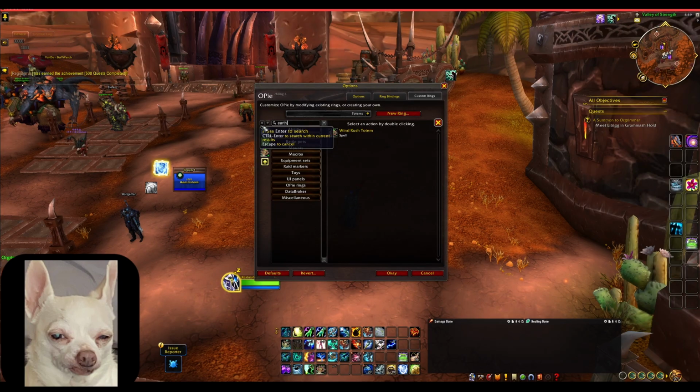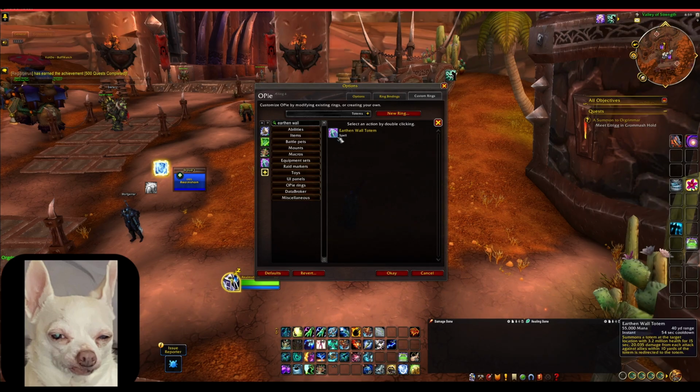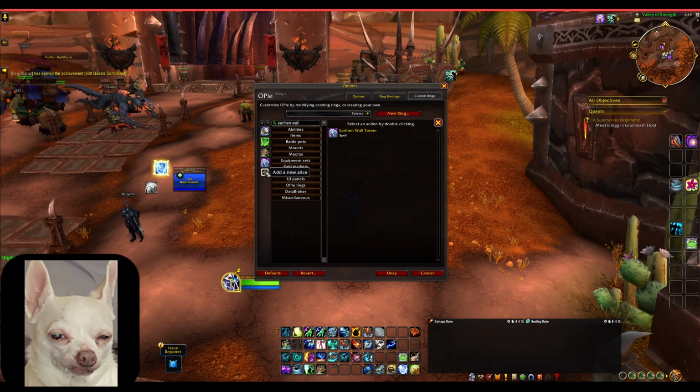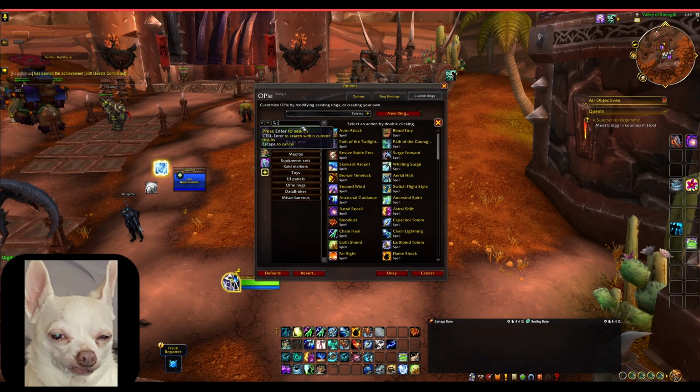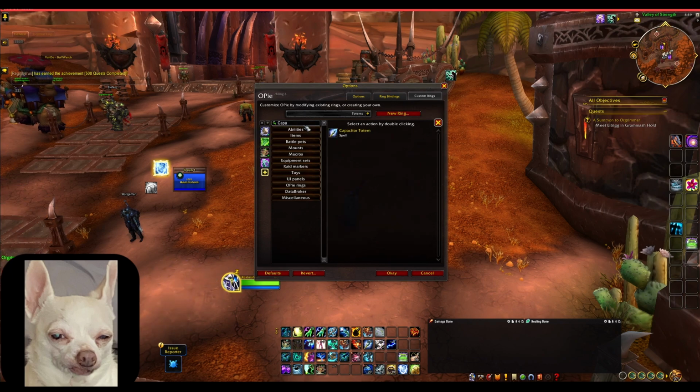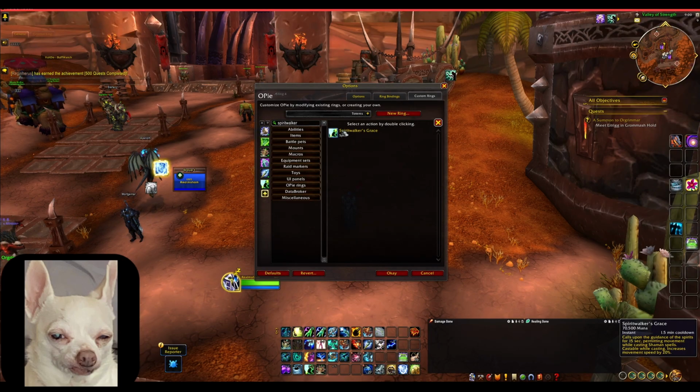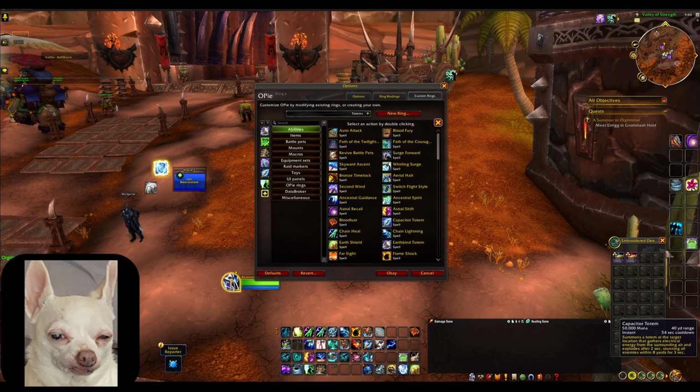We could also do Earthen Wall as well. I personally would put something like Capacitor Totem in here as well. I think that would be a good one. And then we could also put Spirit Walker's Grace in here. You can customize this however you want. These are just specific spells that I like to use. So I think this is a pretty good list, a pretty good start.